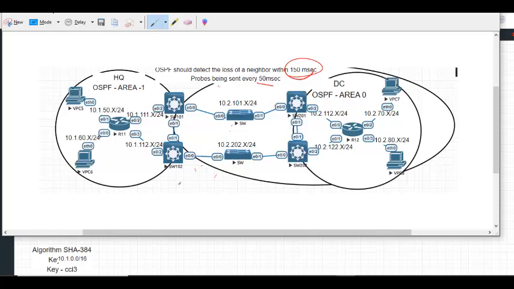I repeat, BFD, bidirectional forwarding detection, is a super fast protocol that detects the link failure in milliseconds, from 150 milliseconds. See, for voice traffic, if there is a 300 millisecond delay, it is okay. So this can identify that there is an error in the path in 150 milliseconds, so that OSPF can immediately swap the packet through another alternate path. See, we have alternate paths. You understood what I'm saying?